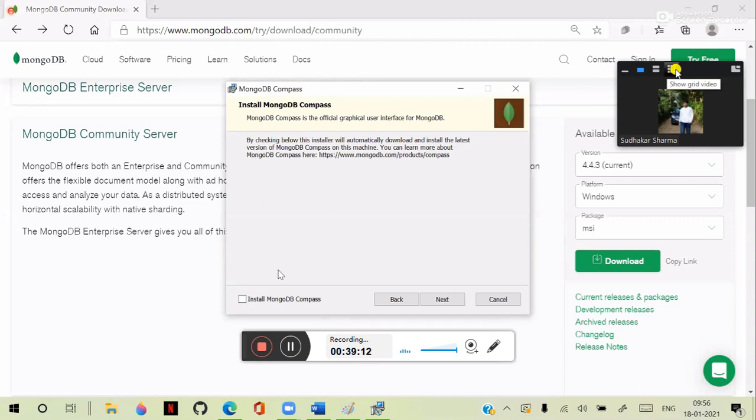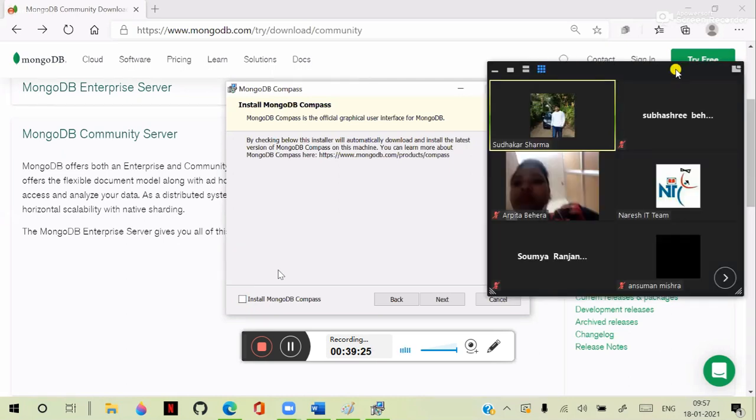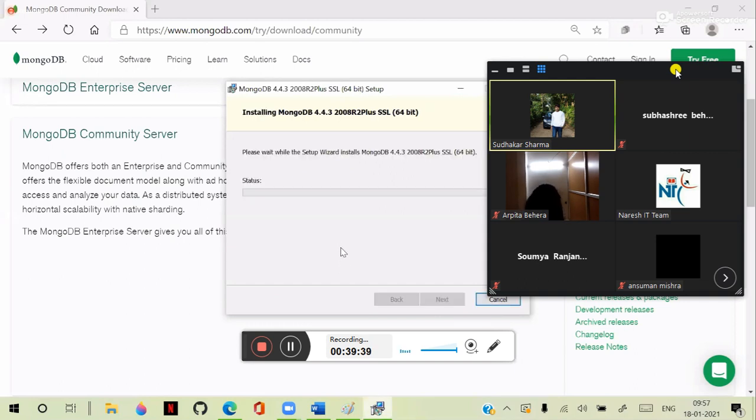It is a GUI for MongoDB, an official graphical user interface. That means you can open the graphical interface, and there you can create a database, delete a database, and all. Even if you install it, it doesn't matter. But we will not use this Compass. Even if you select it, it doesn't matter. Because we are not going to use Compass, I will just give you an overview of how to use it.